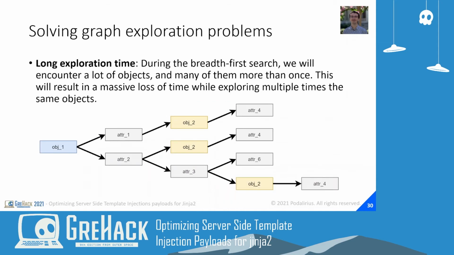The second problem that we have is a long execution time, because during a breadth first search, we will encounter a lot of objects in the Python object tree, and we can encounter many of them more than once. For example, in this graph, we have object 2, which occurs 3 times, meaning if we explore object 1, we will go to attribute 1, then object 2, then attribute 2, then object 2, which is referenced many times, but it's the same object. So we have a massive loss of time when exploring the same objects multiple times, and we will have the same result each time because it's the same object. So we need to avoid this as well.